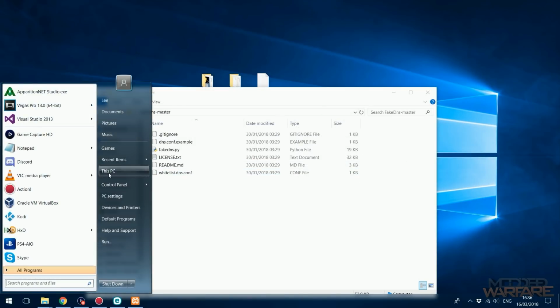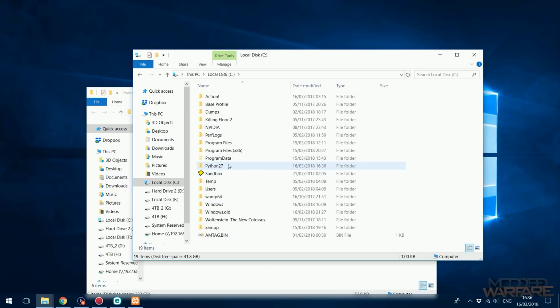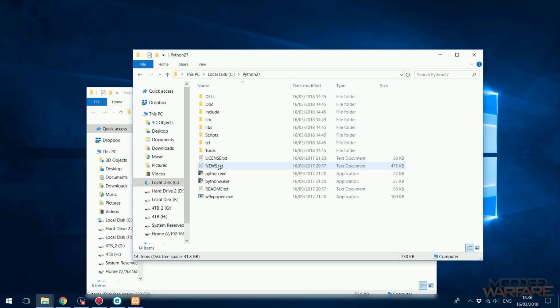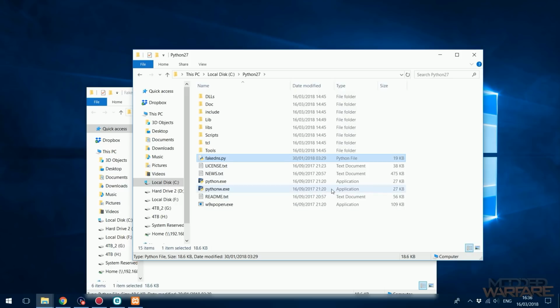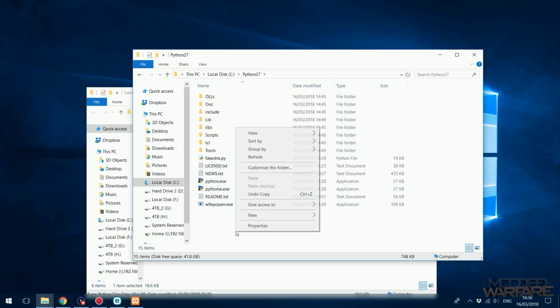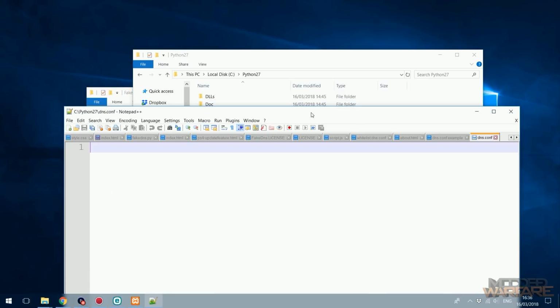Okay, so then what you want to do is go to the hard drive that you installed Python 2.7.14 to. For me, that's the C drive. Then you'll have a folder in there called Python27. So you want to go in there, and then copy your fakedns.py into that folder. Then create a new text document file, call it dns, and change the file type to config file, so conf. So dns.conf, press enter, yes to confirm, and then just edit that file in Notepad or Notepad++.